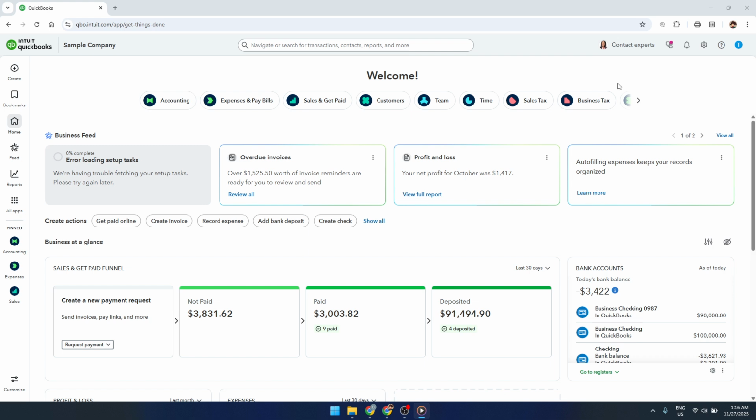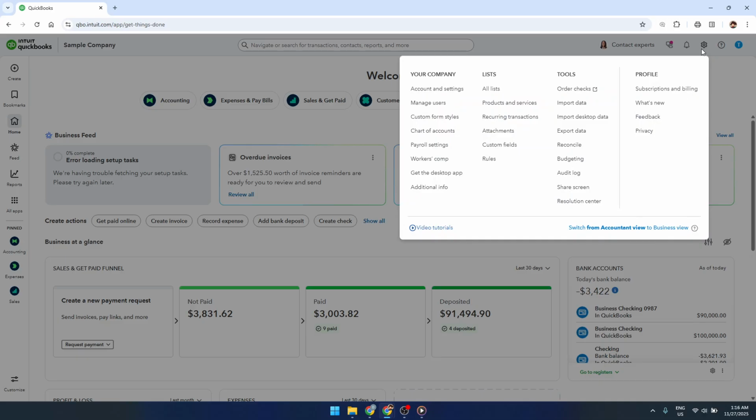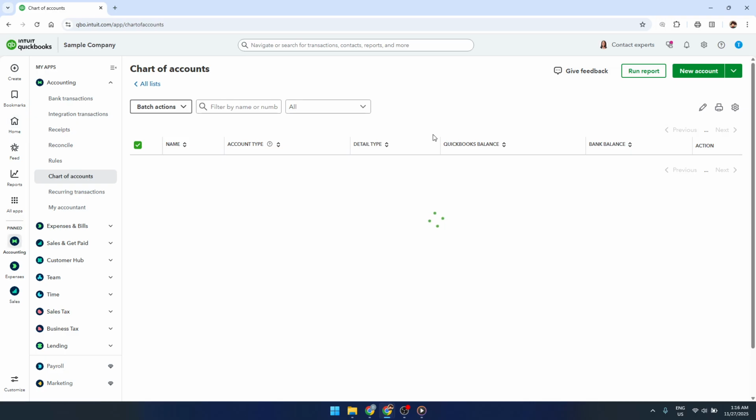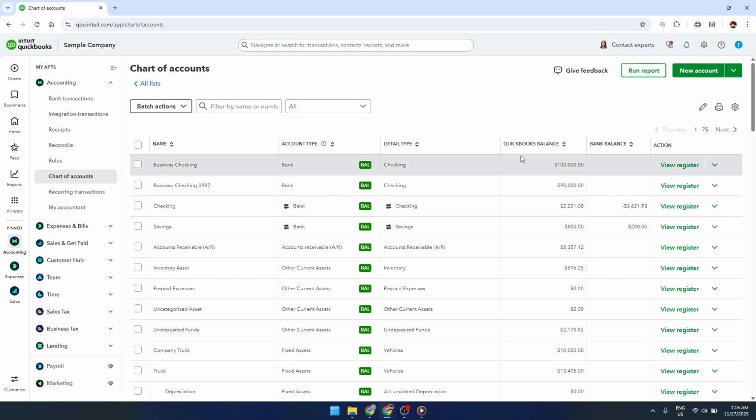First, sign into your QuickBooks Online account and look for the settings icon. This is the small gear icon, usually in the upper right corner of your screen. Click on that, and from the menu that appears, choose Chart of Accounts. The chart of accounts is simply the list of all the accounts your business uses, things like bank accounts, credit cards, loans, income, and expenses.